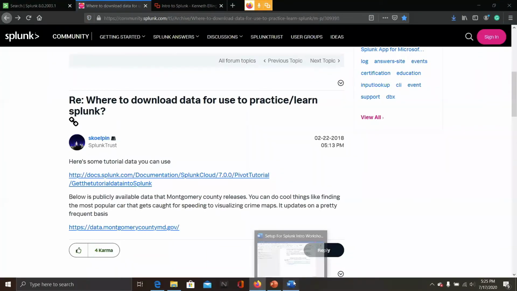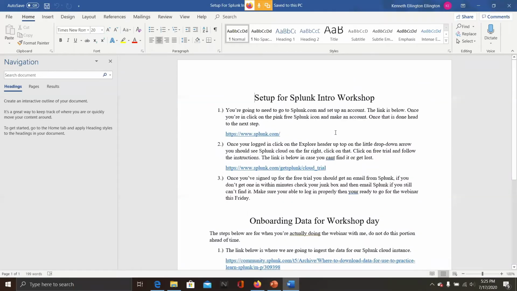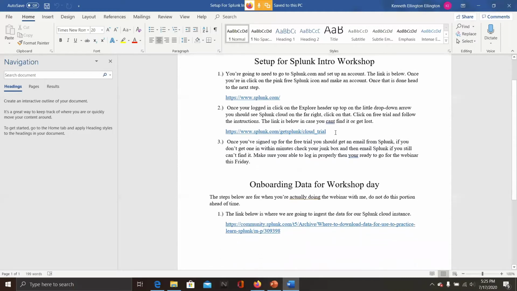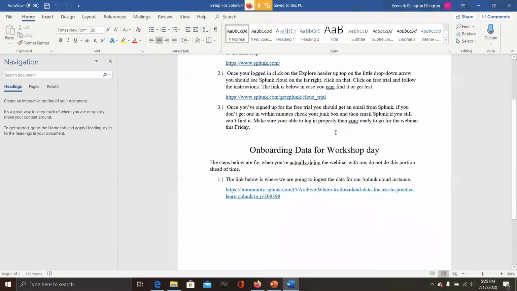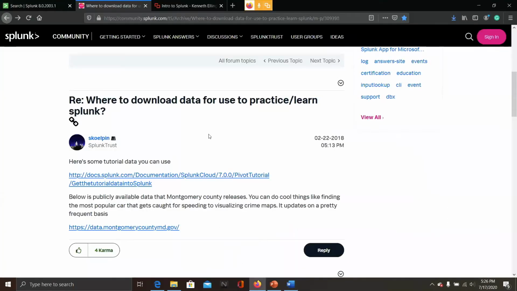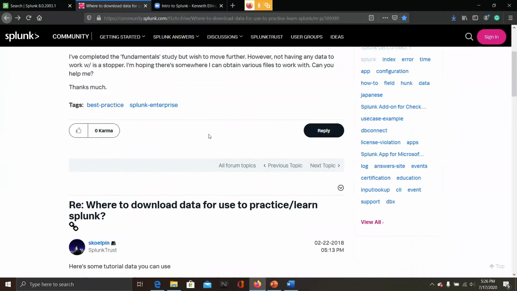So you should have got an email with information like this. This would walk you through how to install Splunk on your system, or Splunk Cloud. For the onboarding data, you're going to follow this link right here. Once you click on this link, it's going to take you here. This page should display. Scroll down.